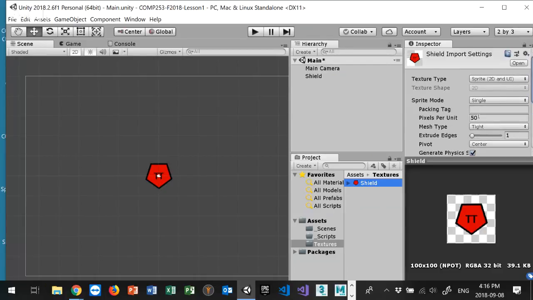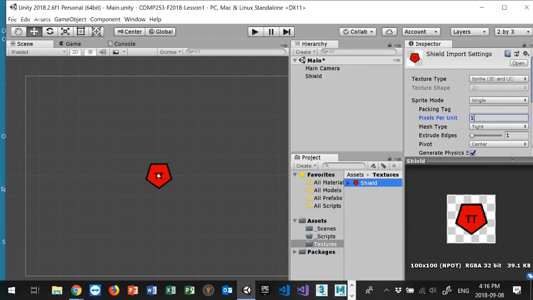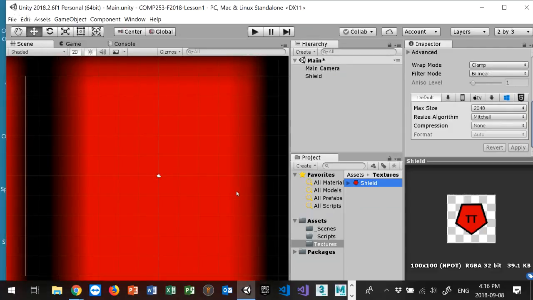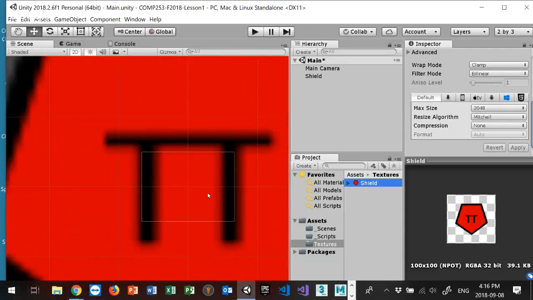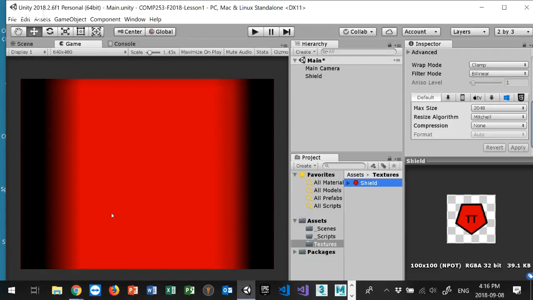Let's make it original size. Now, this is going to be the original size. It's going to be pixel perfect. It's going to be 100 times larger than what we saw. It's going to fill the screen basically. So 1, right? But this is the original unit. And if I go down here and click apply, you're going to see now that it's massive. If I scroll out, you can see that the shield is actually way bigger than our screen. And if I go to game, you can see that that's all I see in the game.